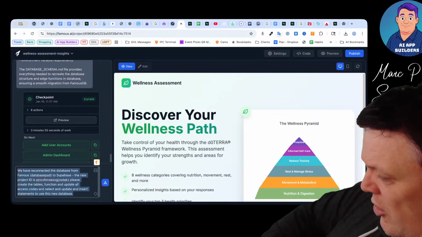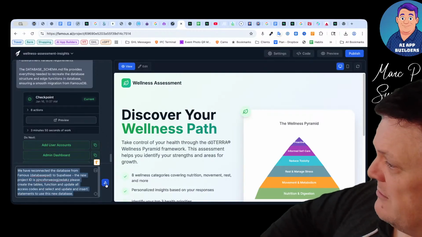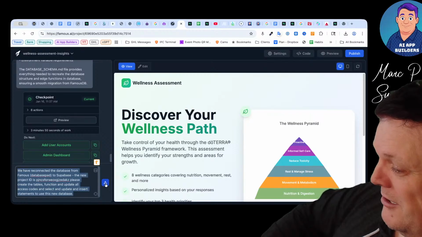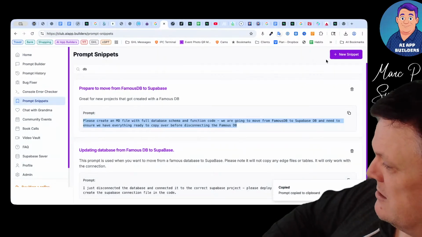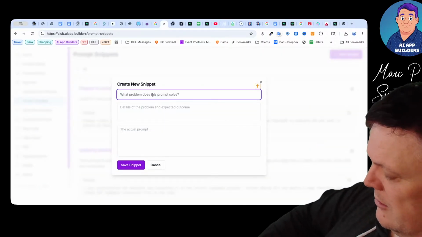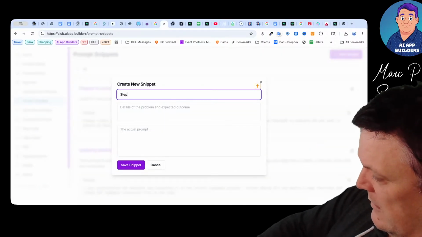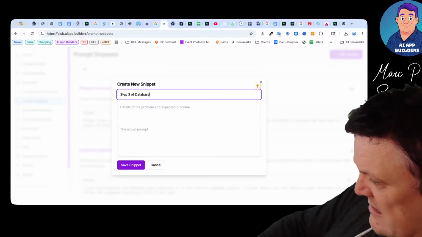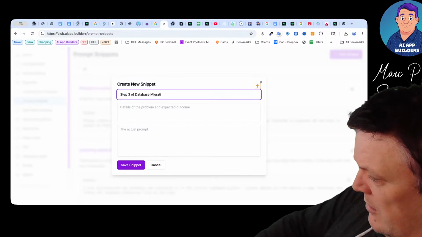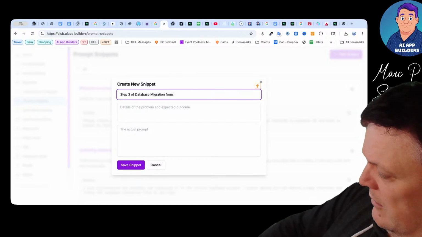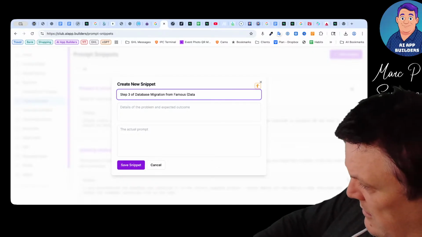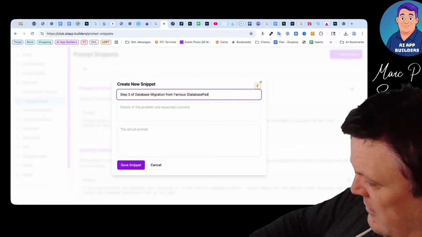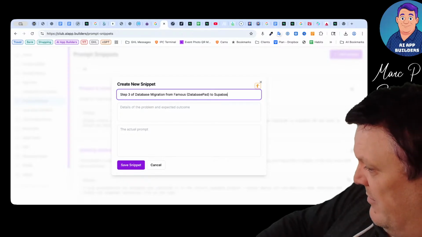Okay, and then we're going to copy that because Vincent's going to want me to put that into the prompt snippets. Beat you to it, Vincent. And step 3 of database migration from Famous database pad to Supabase.